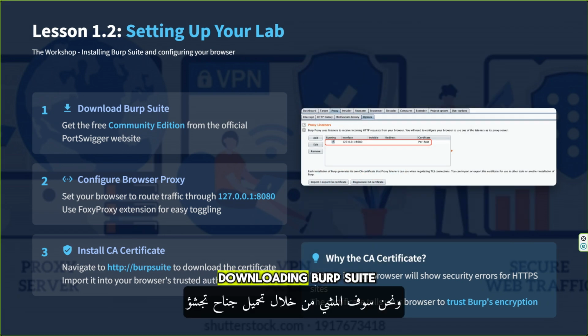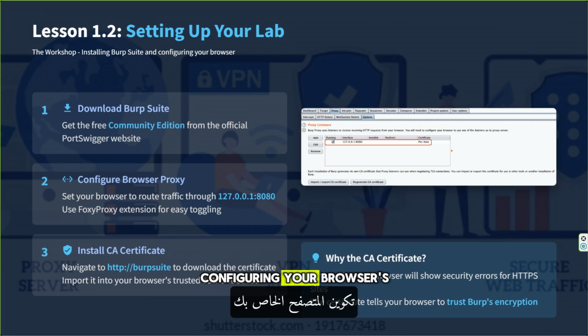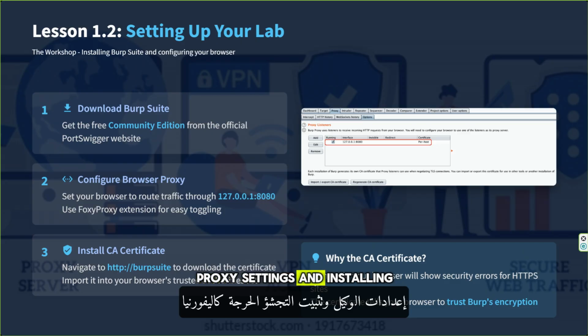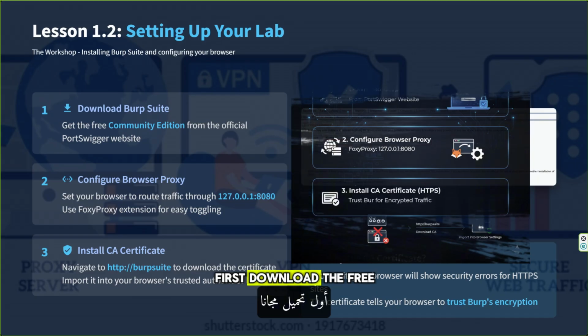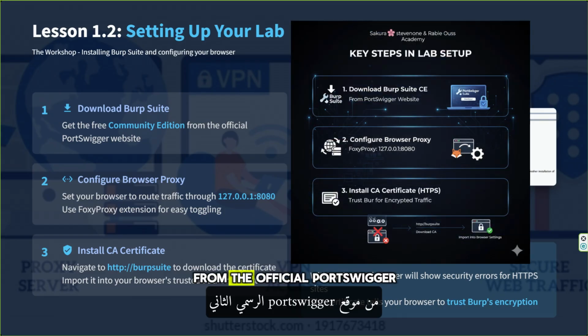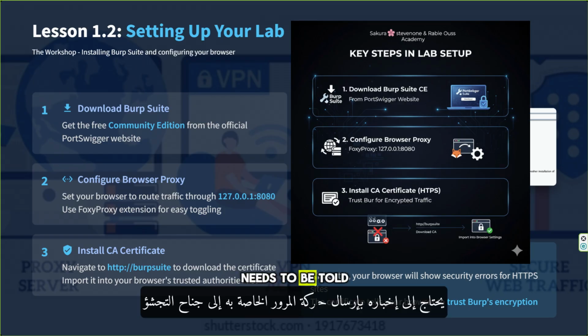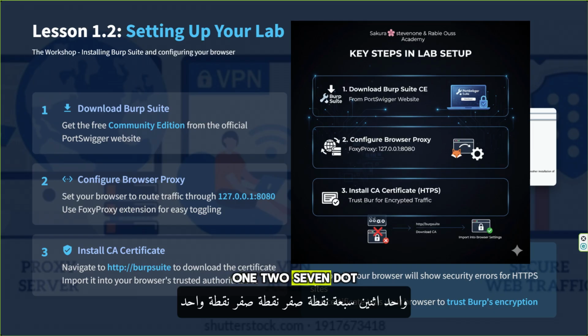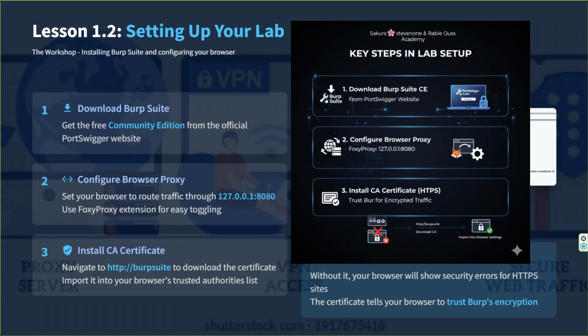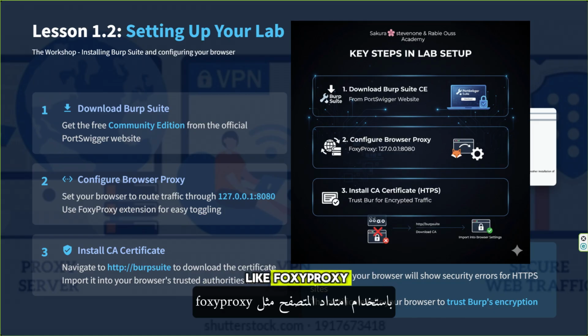We will walk through downloading Burp Suite, configuring your browser's proxy settings, and installing the critical Burp CA certificate. First, download the free Community Edition from the official PortSwigger website. Second, your browser needs to be told to send its traffic to Burp Suite, which listens on address 127.0.0.1:8080. Using a browser extension like Foxy Proxy makes turning this on and off simple.